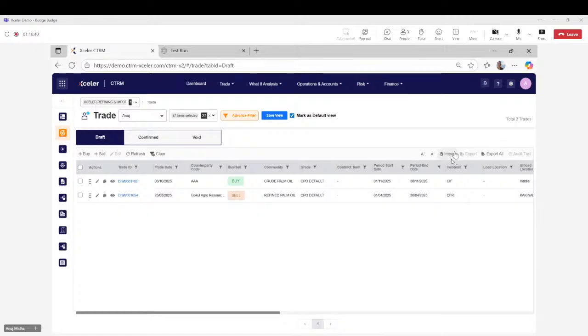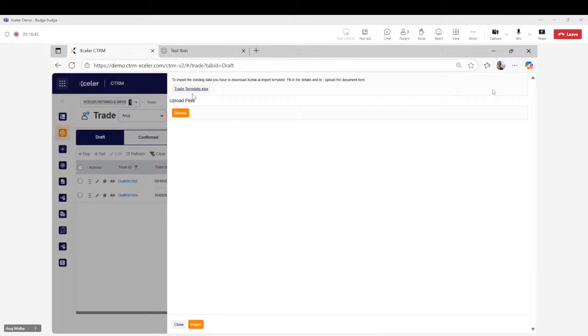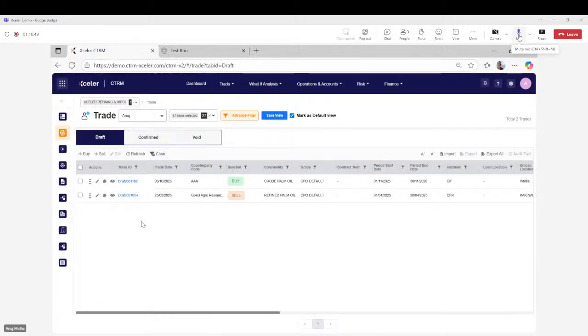Import, right? Yes, we have given a template. You can download the template and upload it if you want. It is all possible. But trust me, Surya, it is much easier to copy a contract.